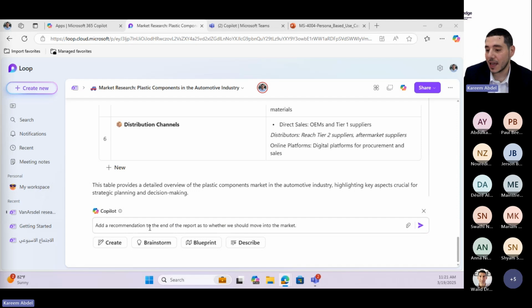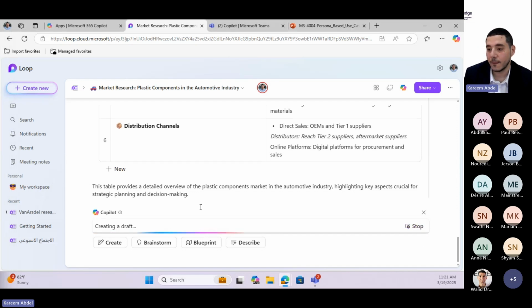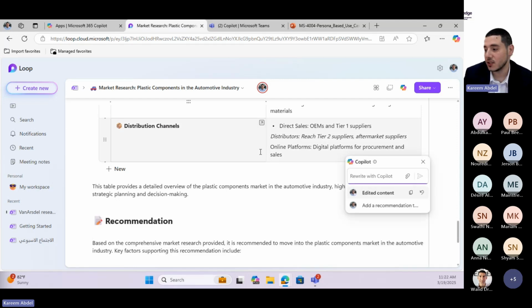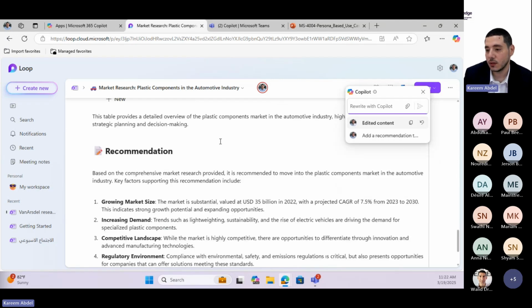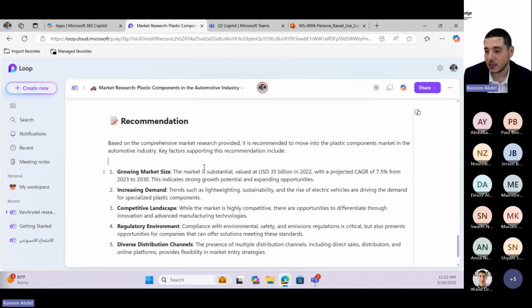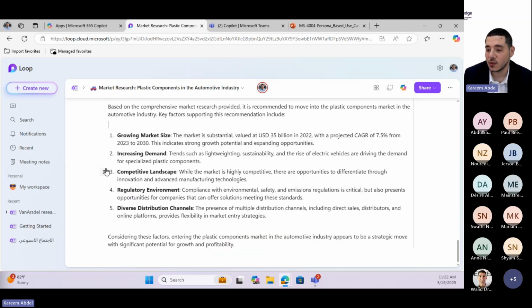So let's say add a recommendation section to the end of the report, whether we should move into the market or not. And hit generate, and now it's going to analyze the data that it has gathered and include a recommendation section on what we should do about this market. So it is recommended to move into the plastic components market in the automotive industry. And what are the key factors supporting this recommendation? So it's also backing up its argument with evidence and facts.